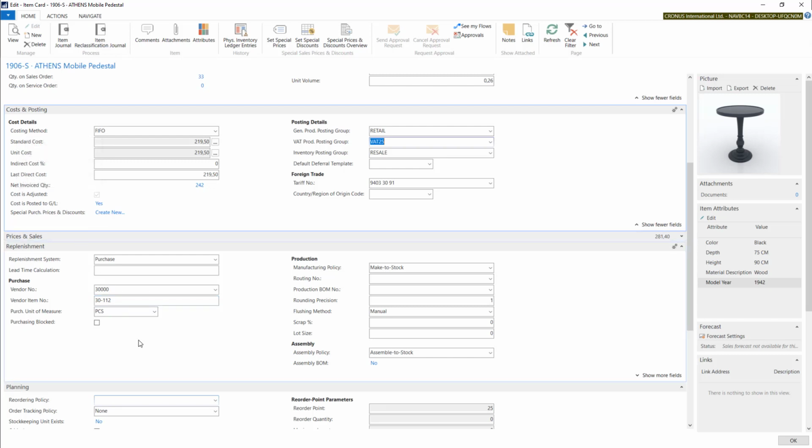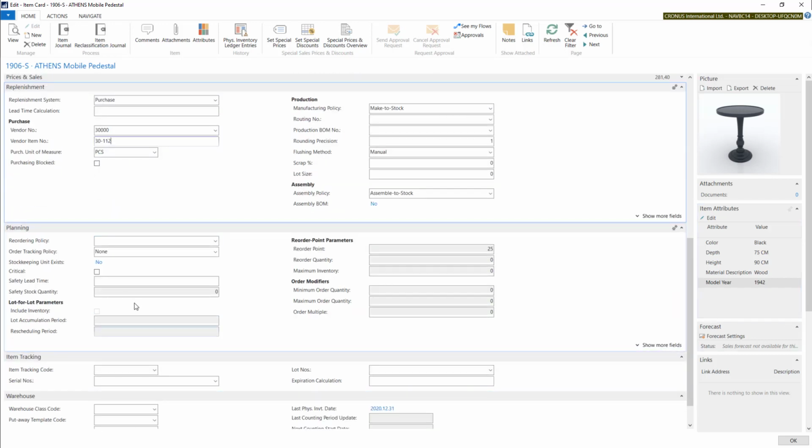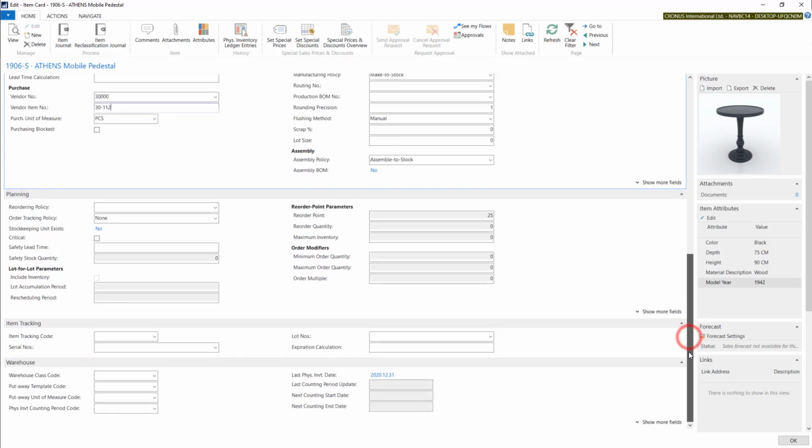In replenishment, you can choose how you replenish your item. You can choose purchase or production order and assembly. We will use purchase for our purchase item, and you can connect it with a specific vendor in the database, and you can put some vendor item number in here. In planning, you will find all the parameters connected with the planning of this item. We will go through those fields later in this course.